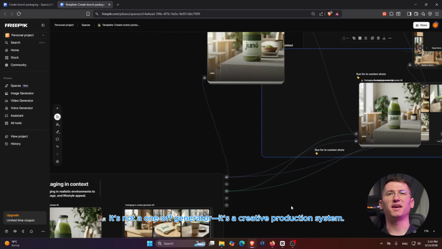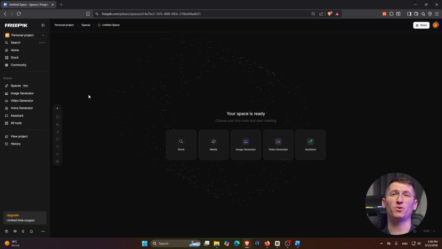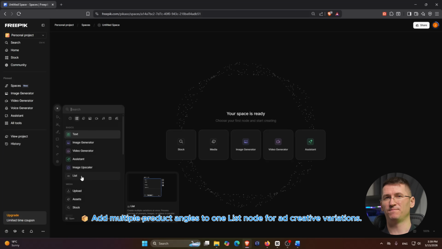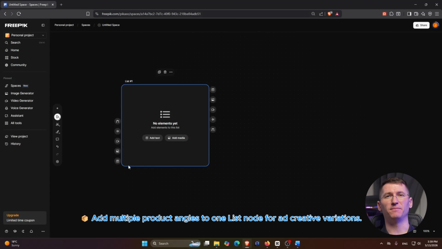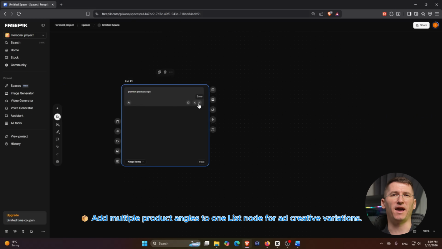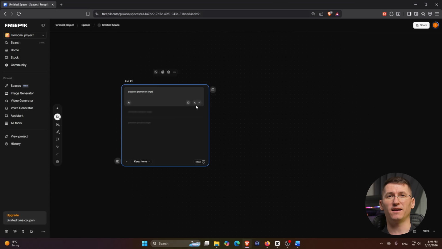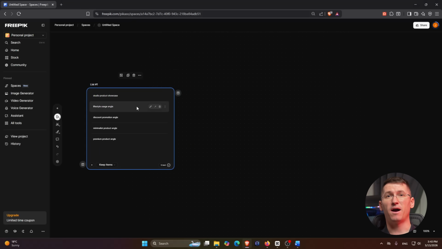Let me show you guys a practical example. So on screen, I'm setting up a workflow for ad creatives. In the list node, I'm adding several product angles one by one. For example, I have a premium angle, a minimal angle, a discount-driven angle, a lifestyle angle, and a studio-style product angle. Now I'm connecting that list into the rest of the workflow.